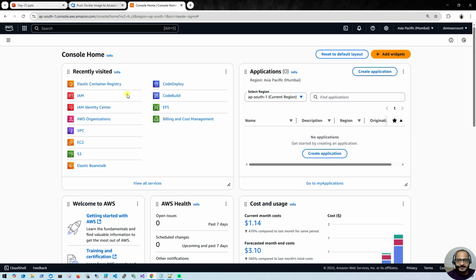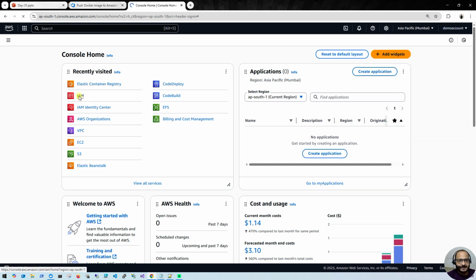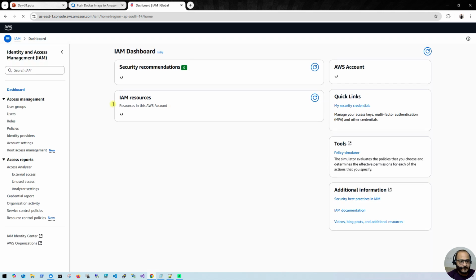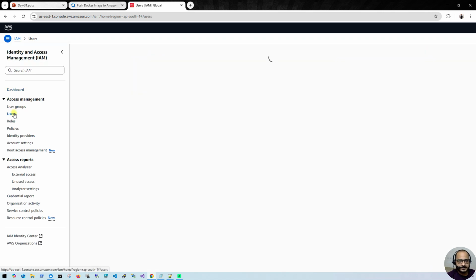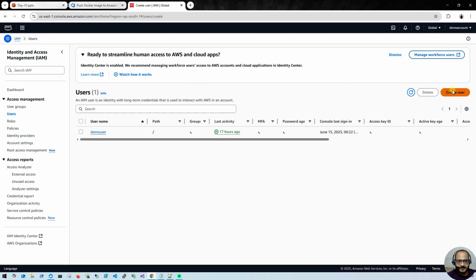So I'll go to my console. This is my root account. I'm not going to use my root account because it has all the access, like administrator access, I would say full access. So first I will create an IAM user, and from that IAM user I'll try to access ECR. Let me quickly go to users and create a new user here.